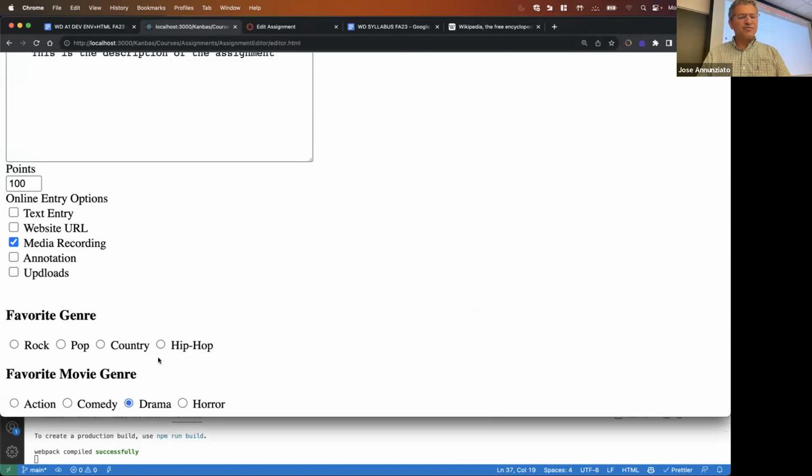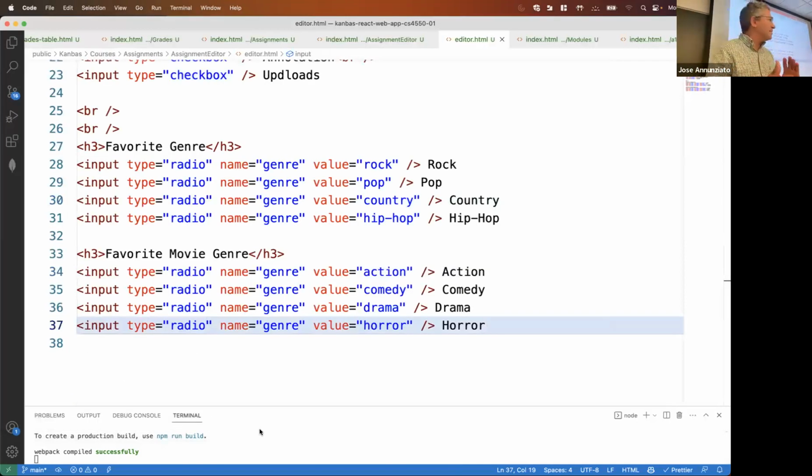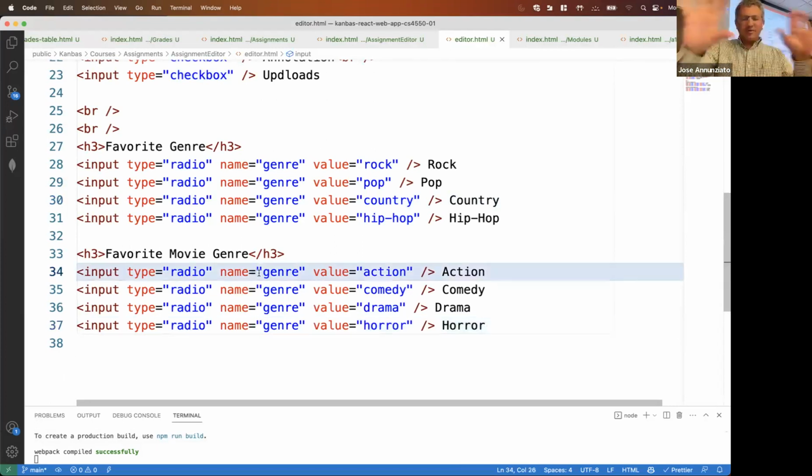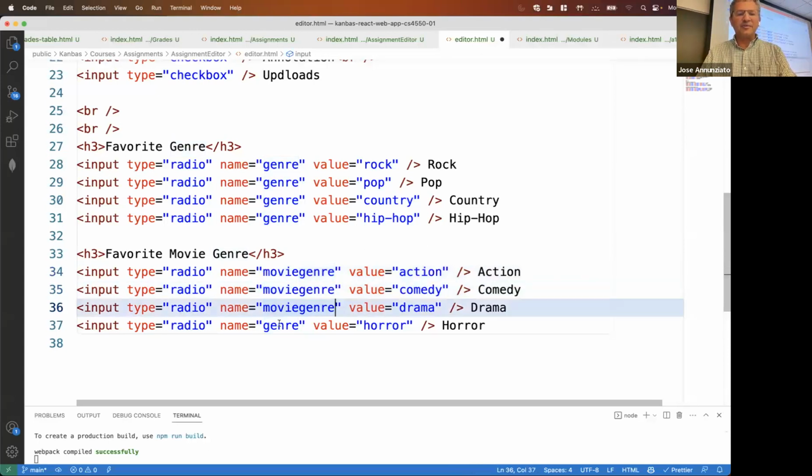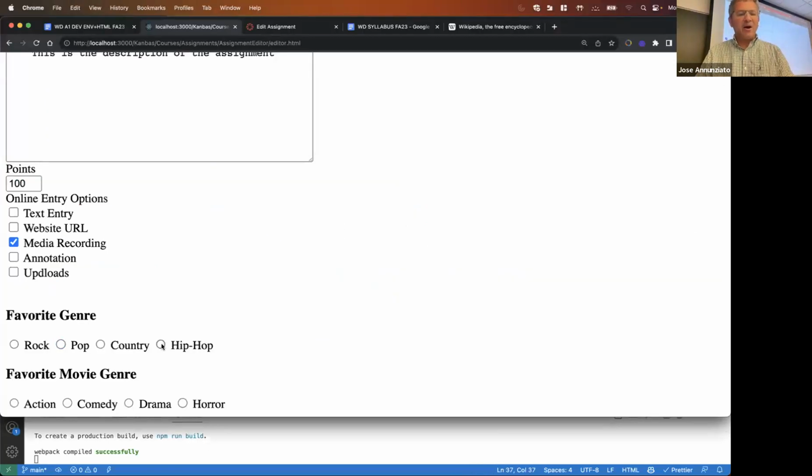Notice that if I hit choose drama here and I click on hip hop, they're mutually exclusive across the two groups, because they share the same name. So all the radio buttons think they're in the same group, and they're not. To put them apart, I can change to a different name so that they're in different groups. Now these are mutually exclusive across the favorite genre, but movies are also mutually exclusive across that particular subgroup. Make sense? All right, awesome.